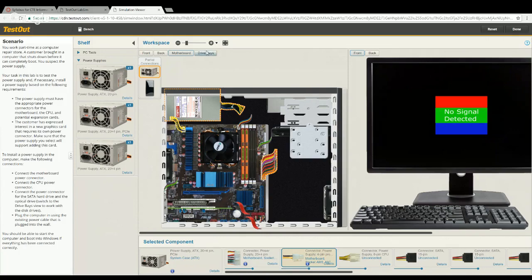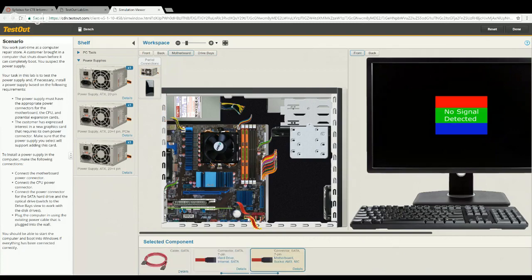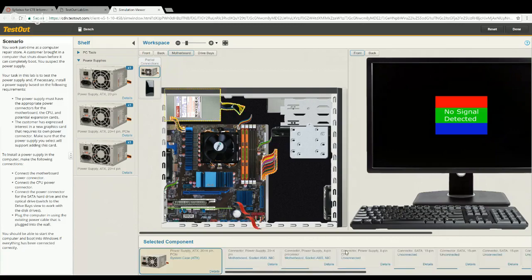Okay, so SATA is like what's used for hard drives. You need a SATA cable that does data, which looks like these ones, and then a SATA power cable, which will look like these ones.